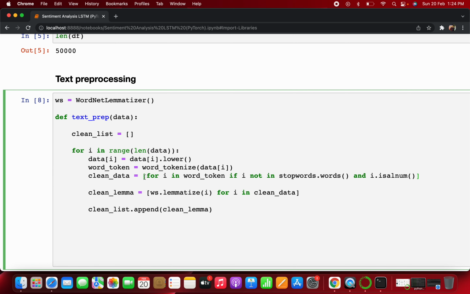Here you have to return i. I did not forget that. So you are writing for i in word token, if that particular token is not in the stop words, and that token is alphanumeric, then just return it. And then after that you perform the lemmatizer on it.